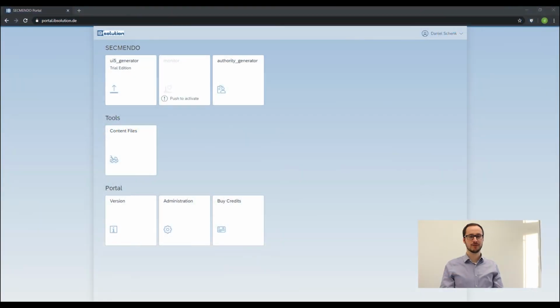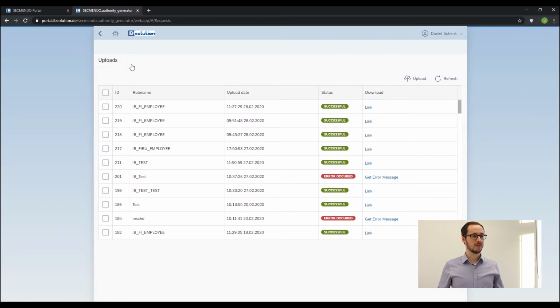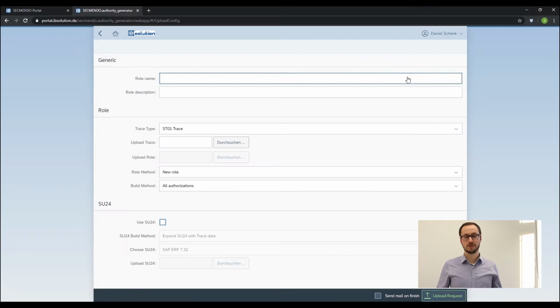Now I have created a trace for a user while he is doing his daily business. So in the Segmental portal, I choose the authority generator, then choose the tile upload config, where I could see all my created roles and I can download the roles I've created. Now on upload, I could create the role to generate it.